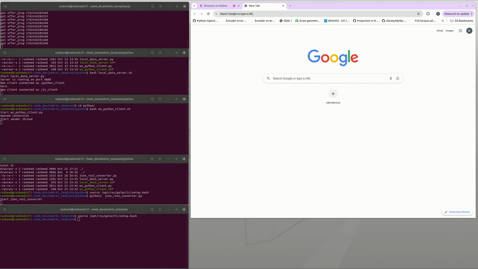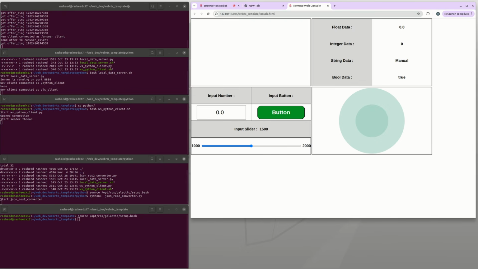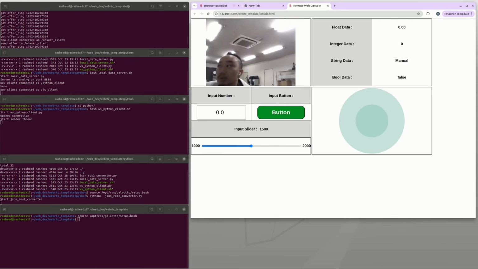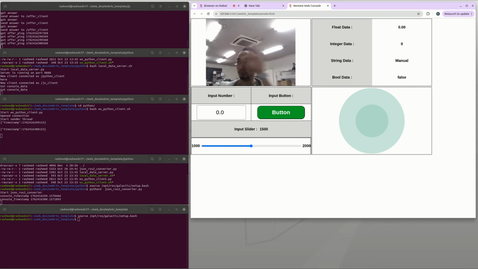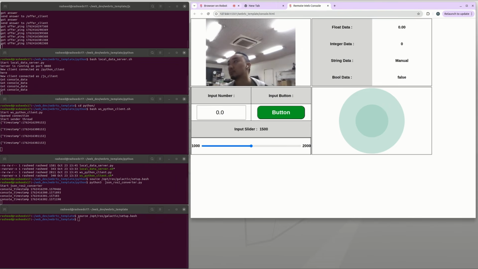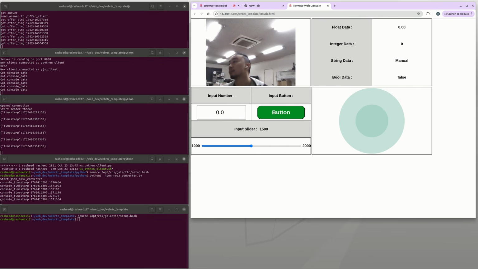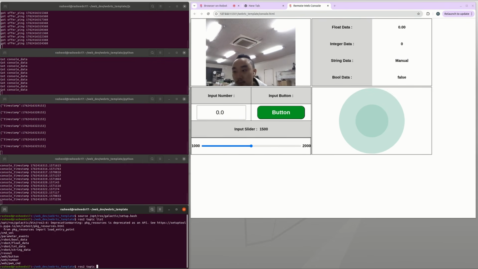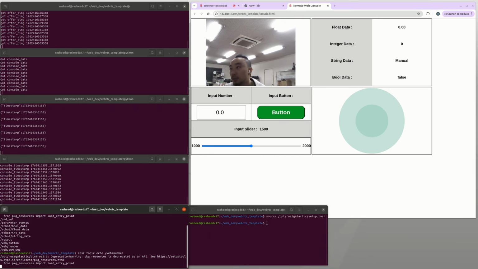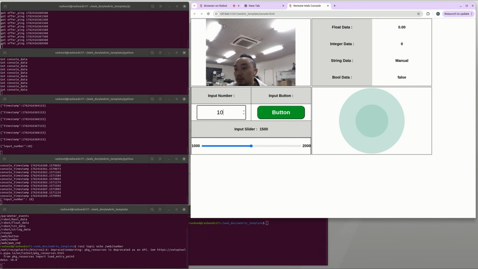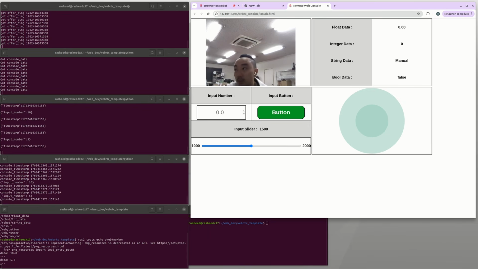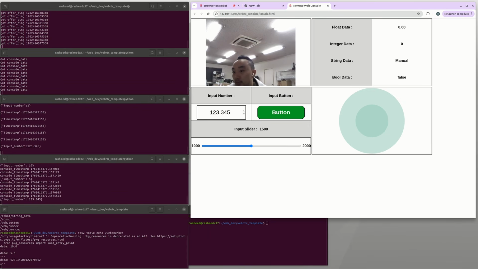Then on the new tab, we open the web console on the answer peer and wait a couple of seconds until the WebRTC connection is established. Then you can see the video streaming on the web console. On the fifth terminal, we can run ros2 topic echo on the web number topic. Then on the web console, we can change the number and press enter to send it back to the ROS environment.